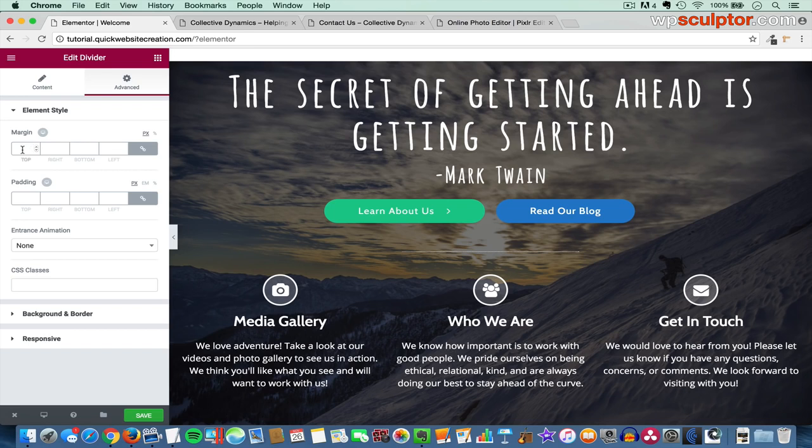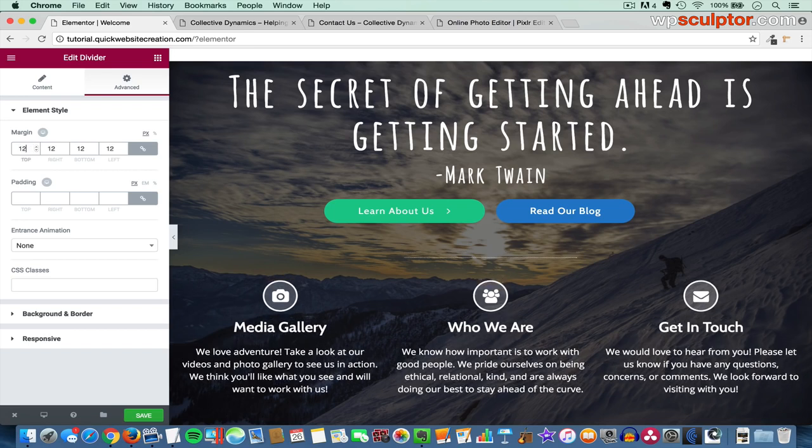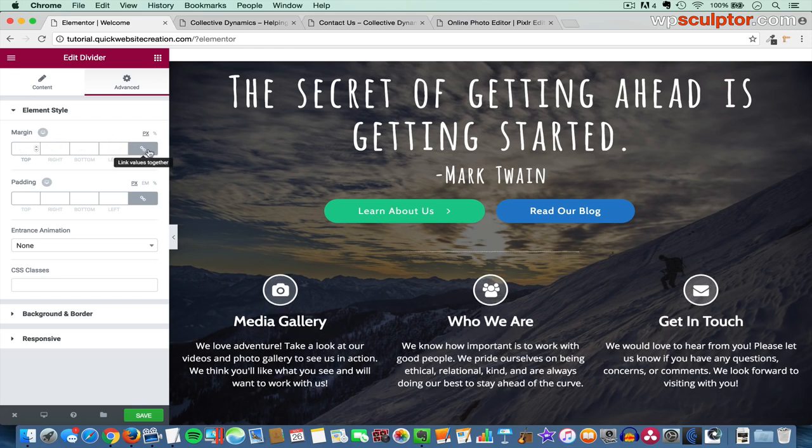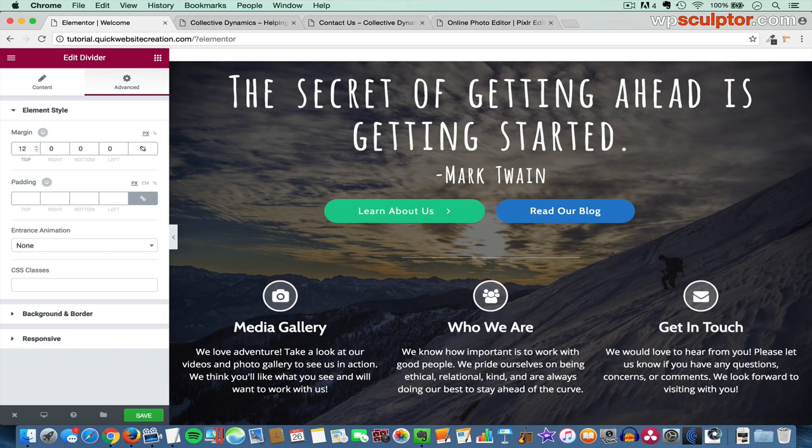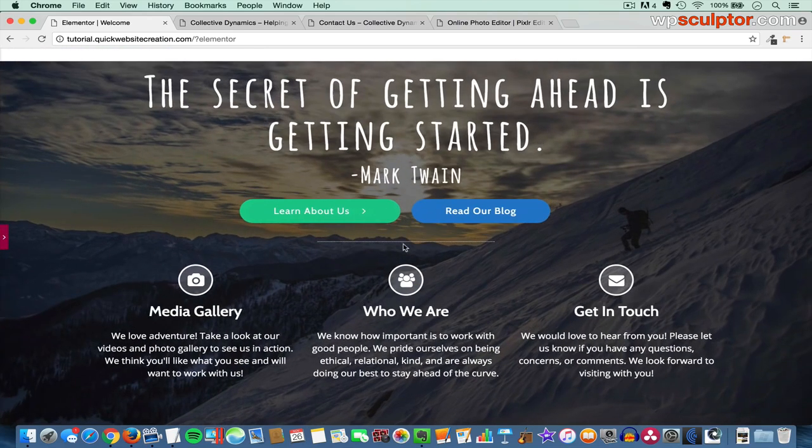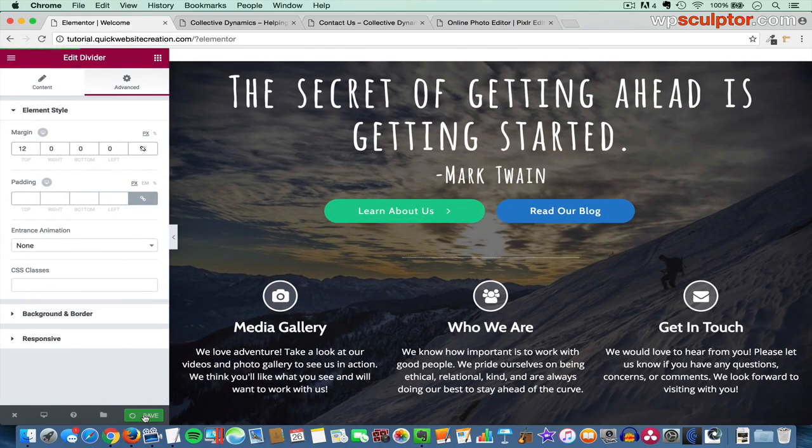Now if I click here and type in a number, it's going to add that number to all of the boxes. So I'm going to remove that and uncheck this option by clicking on it. And now I can only adjust the top option. I'm going to type in 12. And that's going to add 12 pixels of margin above the divider element. So when we view the full screen preview mode now, you'll see that it looks a little more even. So this looks really good. I'm going to go ahead and come back and save the change.